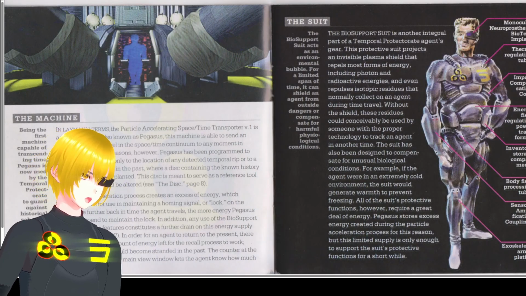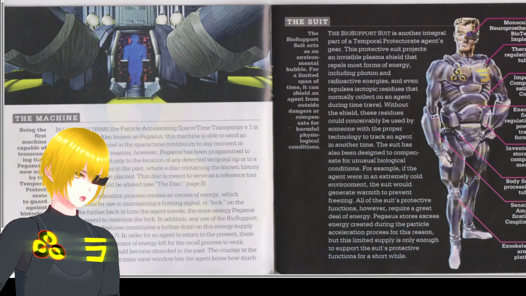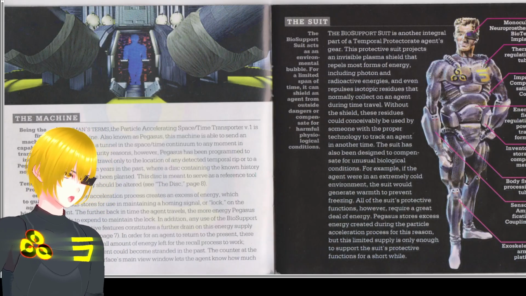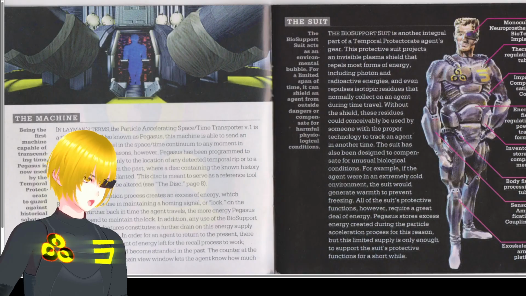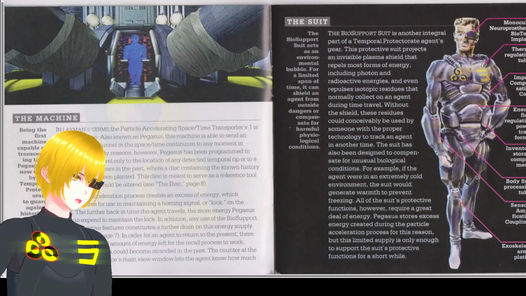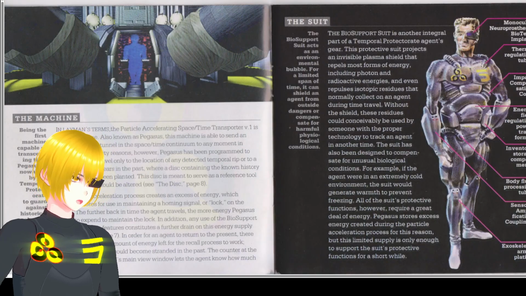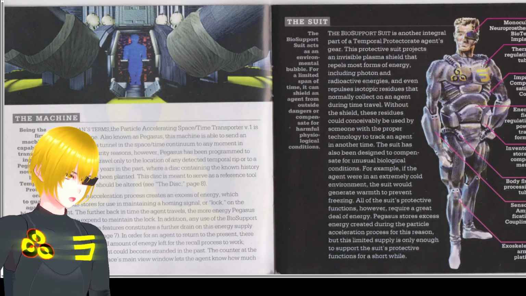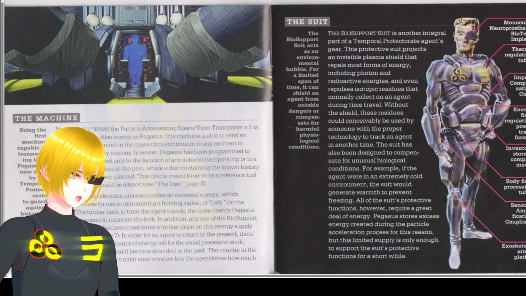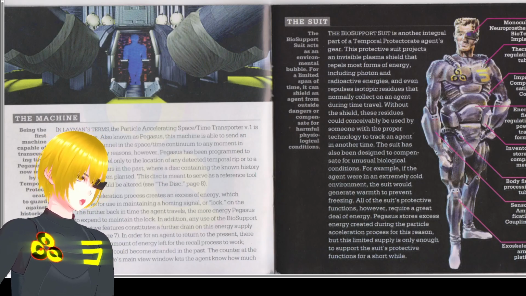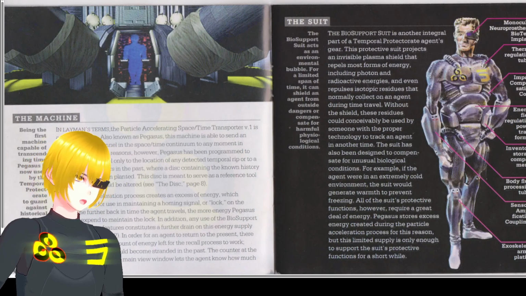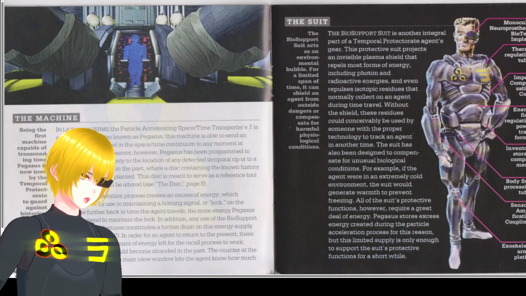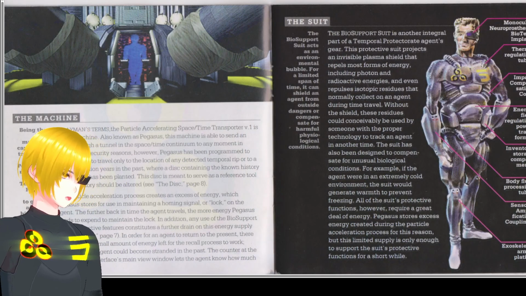Without the shield, these residues could conceivably be used by someone with the proper technology to track an agent in another time. The suit has also been designed to compensate for unusual biological conditions. For example, if the agent were in an extremely cold environment, the suit would generate warmth to prevent freezing. All of the suit's protective functions, however, require a great deal of energy. Pegasus stores excess energy created during the particle acceleration process for this reason, but this limited supply is only enough to support the suit's protective functions for a short while.